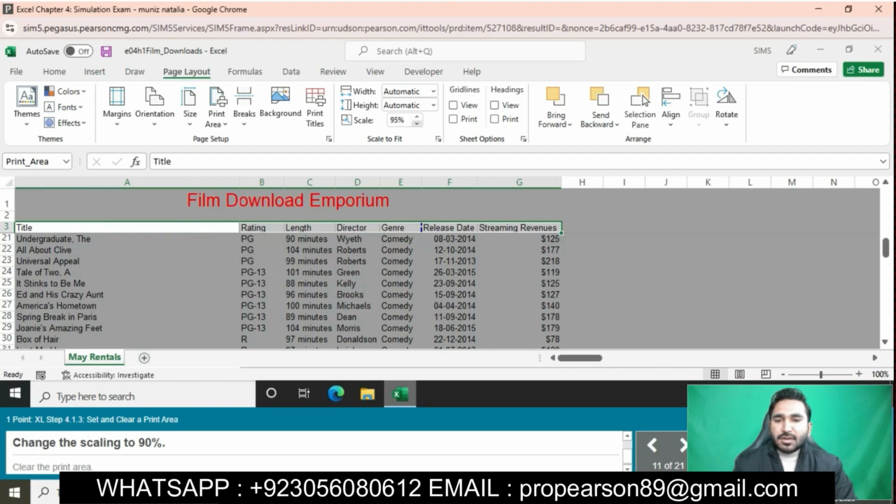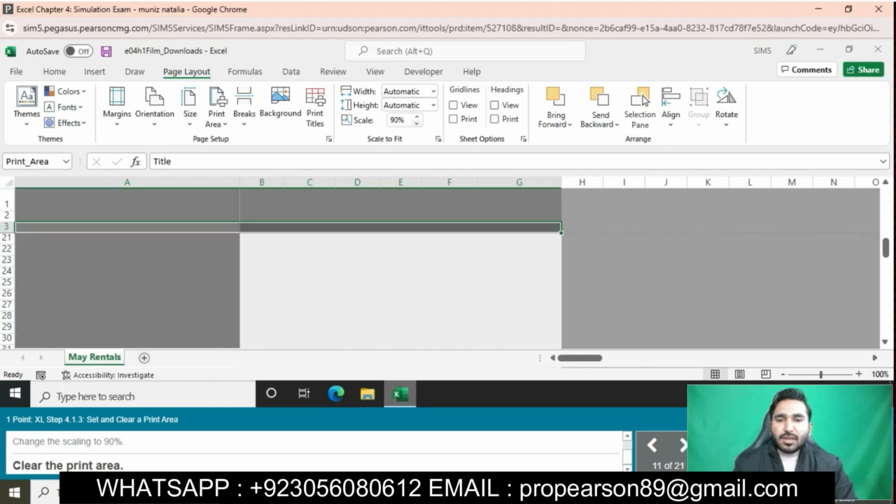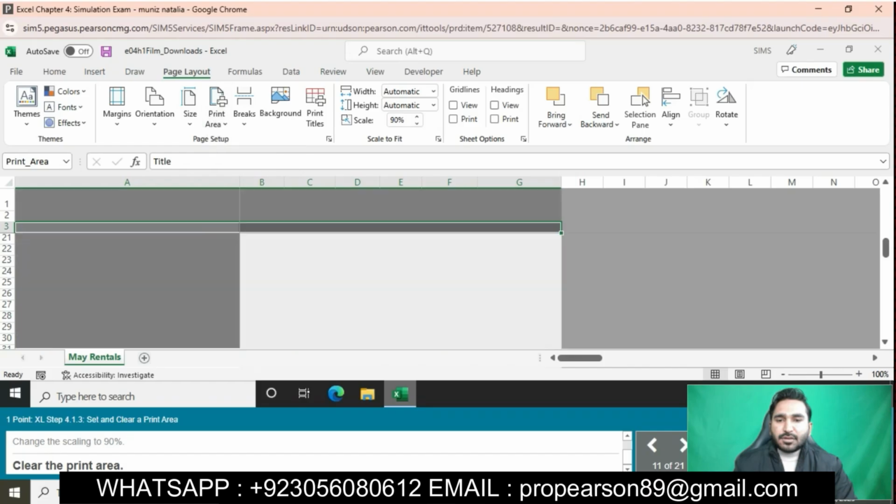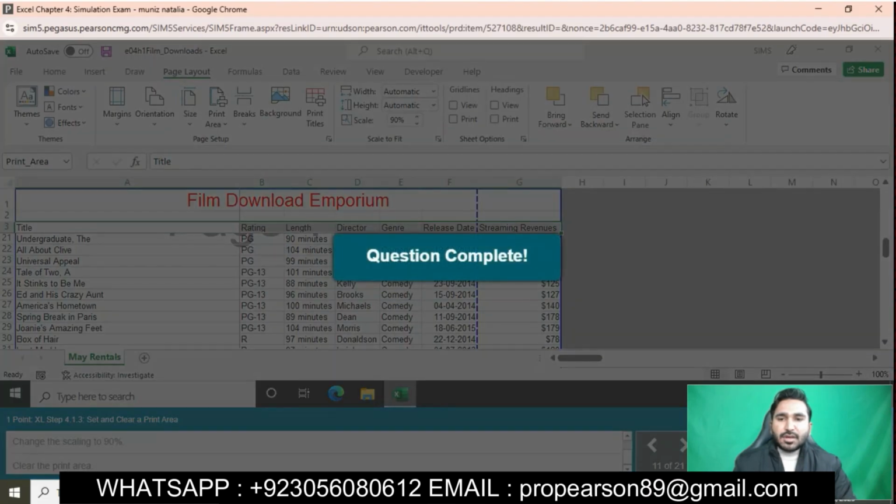Change the scaling to 90%. We will go to the Page Layout tab, the Scale to Fit group, and then set scaling to 90. Clear the print area. Click on Print Area and then simply click on Clear Print Area. Okay, you can see I have done.